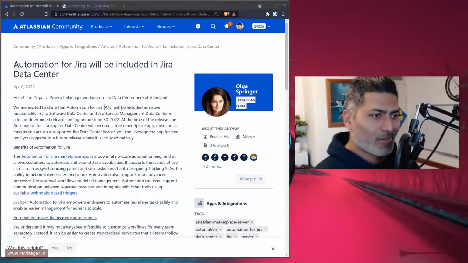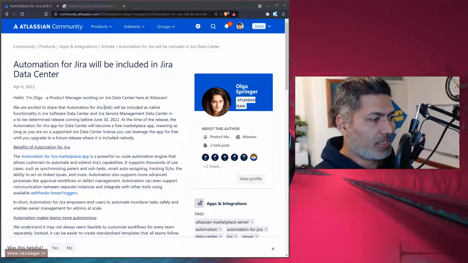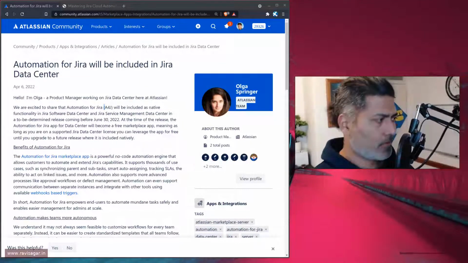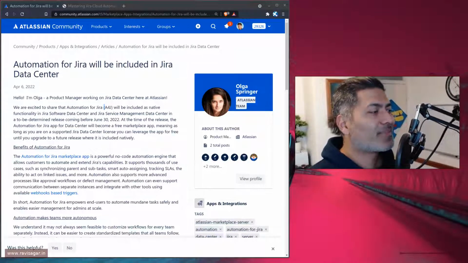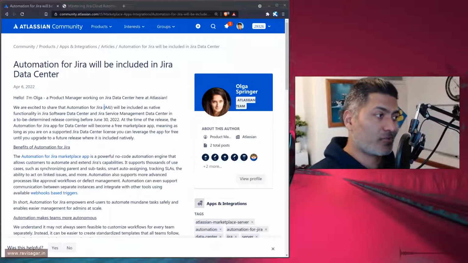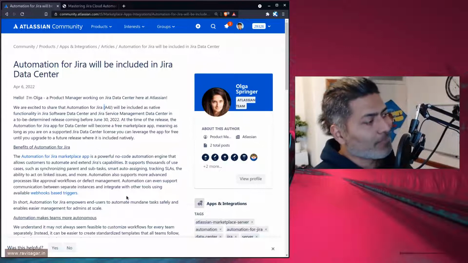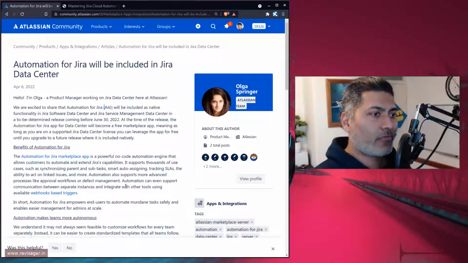Hello, everyone. So, today I was looking at this article on the community, and this is a really exciting article because it talks about the inclusion of automation for Jira on Jira Data Center version. Now, we all know that Jira Server version will go away, and everyone will have to move to either Data Center or Jira Cloud.